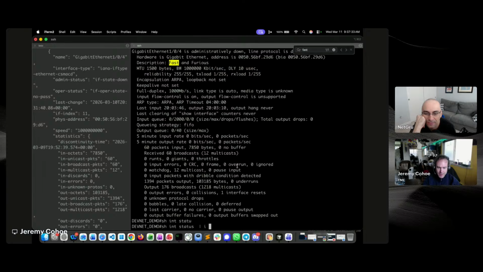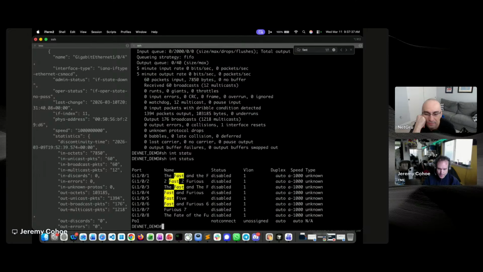So let's also just double check it in here. Show int status. Oh, someone's been really watching Fast and Furious movies lately, we see here. Cool. So yeah, this is one of the nice things about the DevNet Sandbox, right? You can go in there and mess around with it.